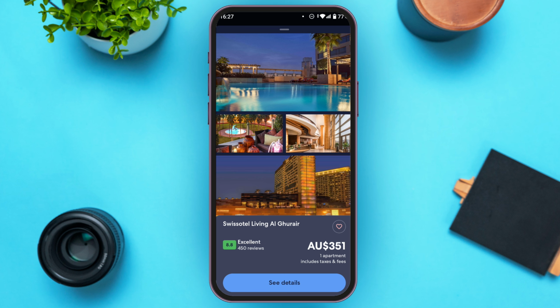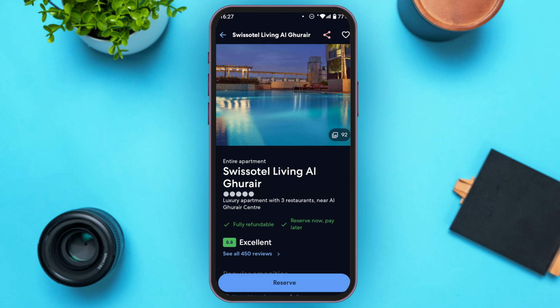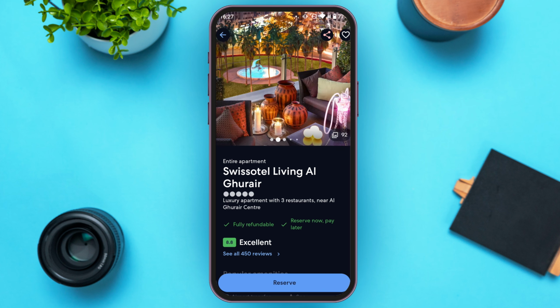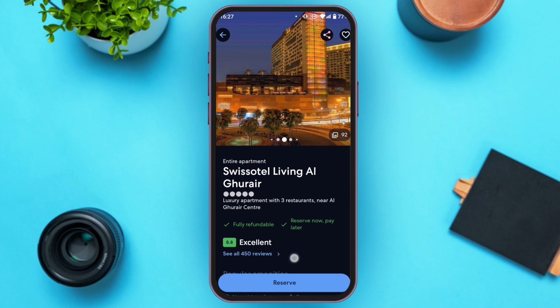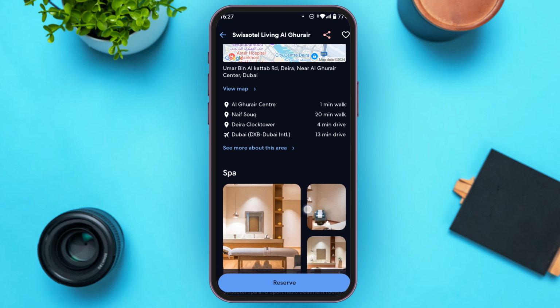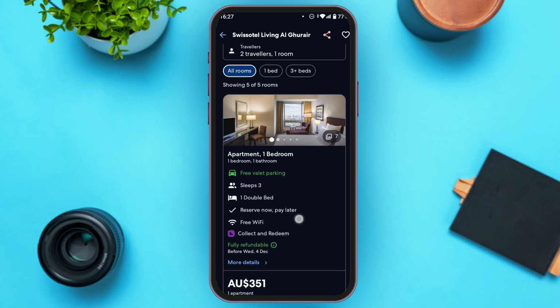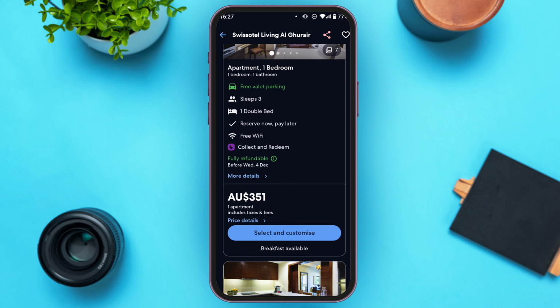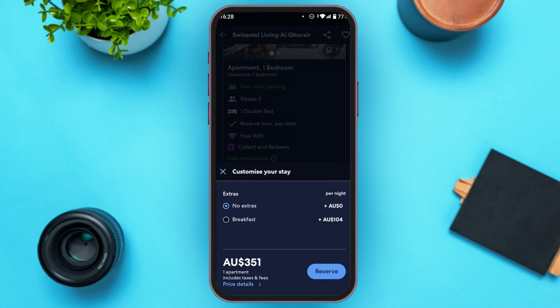Now you can see over here, you'll be led to this kind of interface. Tap on the option see details that you can see at the bottom. Now from here, you'll be able to see the details of the hotel. You can see the photos over here. Scroll down and you'll be able to see the details. You'll be able to see the facilities. Also, you'll be able to see the location. You can select the room according to your choice. If you like the room, simply tap on the option select and customize.